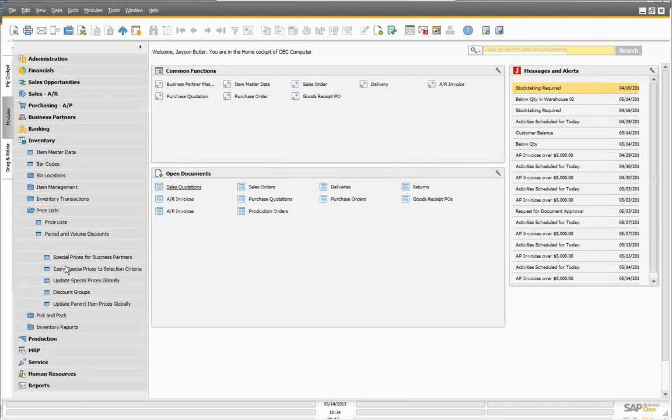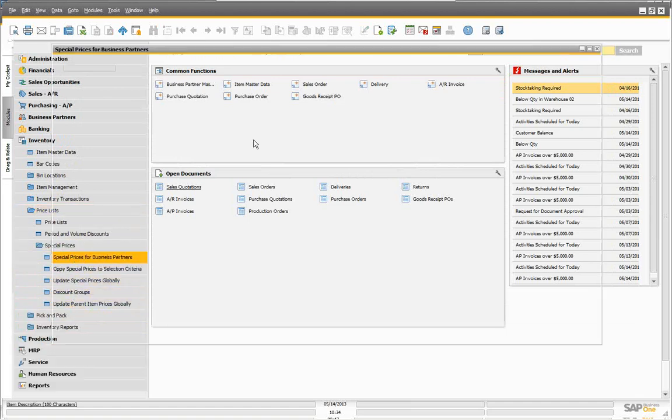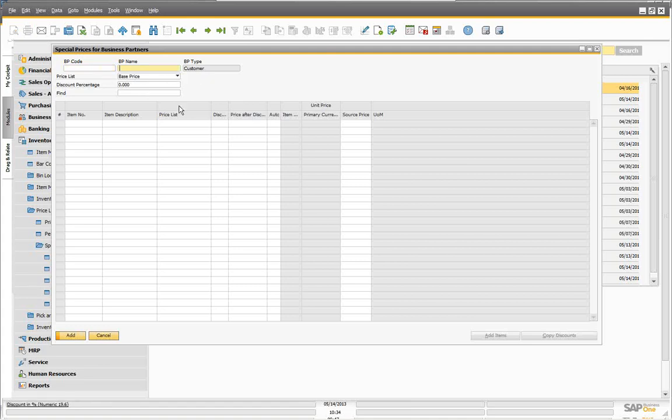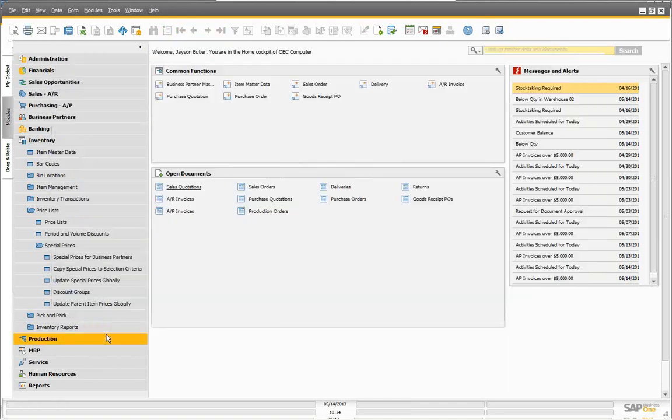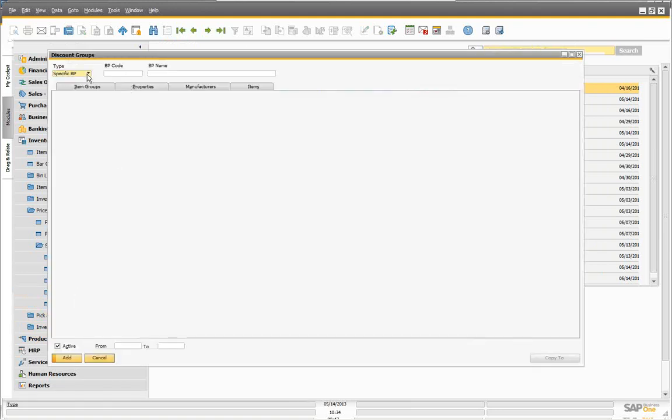Special pricing. We do have a couple things here in the special pricing. If we look here at BP code, you can see that we have those additional currencies added throughout the system here. Our discount groups, changes made to the discount group. Difference being now you can do all business partners. You can still do the customer vendor groups and a specific BP.